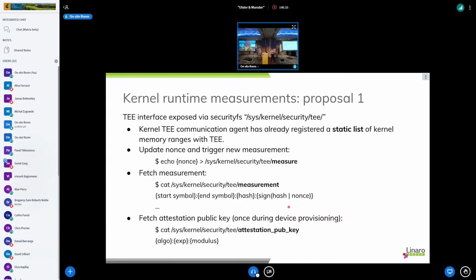And lastly, this attestation public key. This is important. It needs to be fetched only during device provisioning, because you can't trust the device provisioning key at runtime. So at device provisioning time, you need to fetch that so that you could trust it, and you could use that for the verification. Here, if you look at the measurements list, you would see the start and end symbol, and then the hash and the signature of hash plus nonce. So every time, the signature would be new whenever you trigger a measurement again.